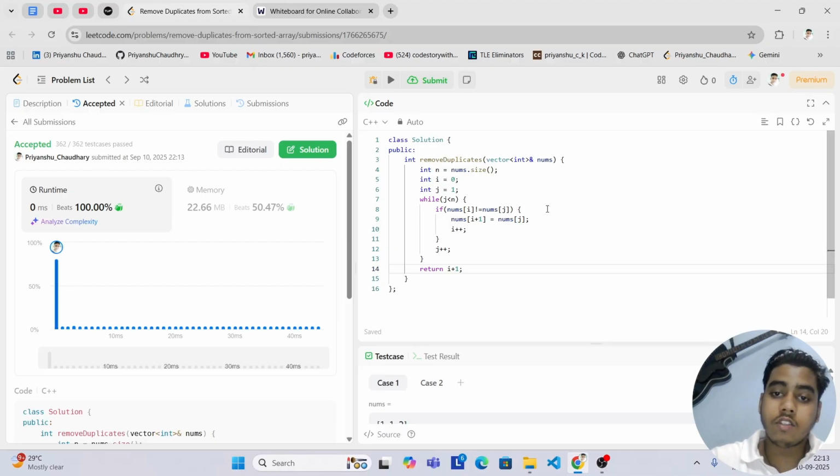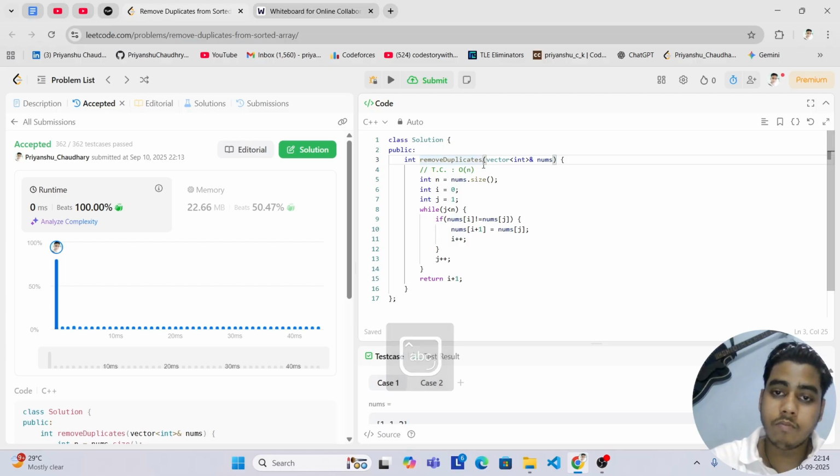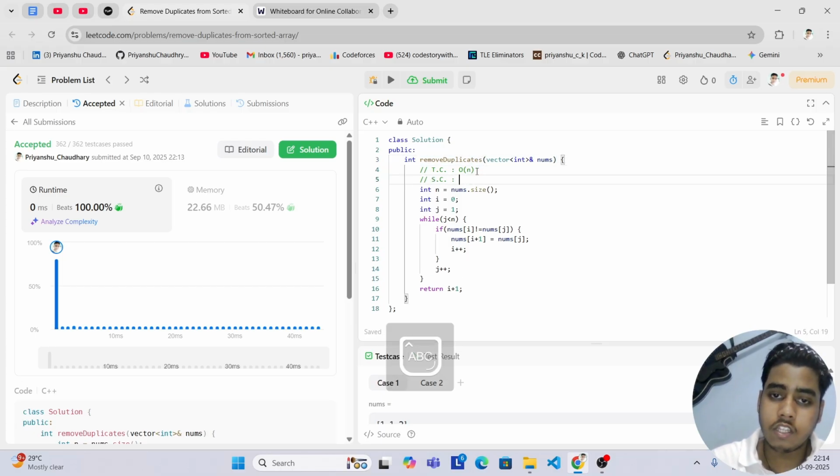Alright, now if I directly submit this and check, we can see that the problem is successfully solved now. And if I tell you the time and space complexity, we can see that we are running a while loop from 0 to the last element. So time complexity is only big O of n, and space complexity, are we taking any space? No. So space complexity is big O of 1.